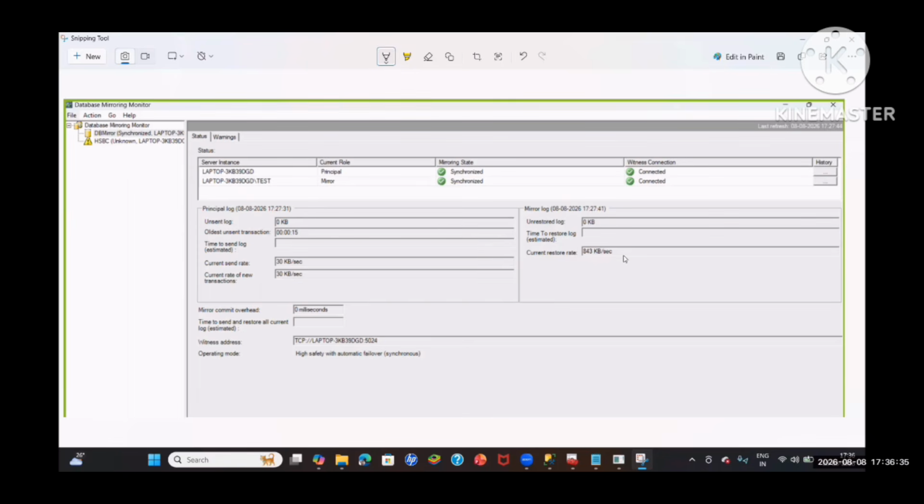Unless you know the performance counters, you cannot troubleshoot latency. I'll show you in Always On what the performance counters are. You need to monitor them, and that will make sense. When you compare with mirroring as well: send queue, redo queue, redo rate, how much data is being read in your mirror.